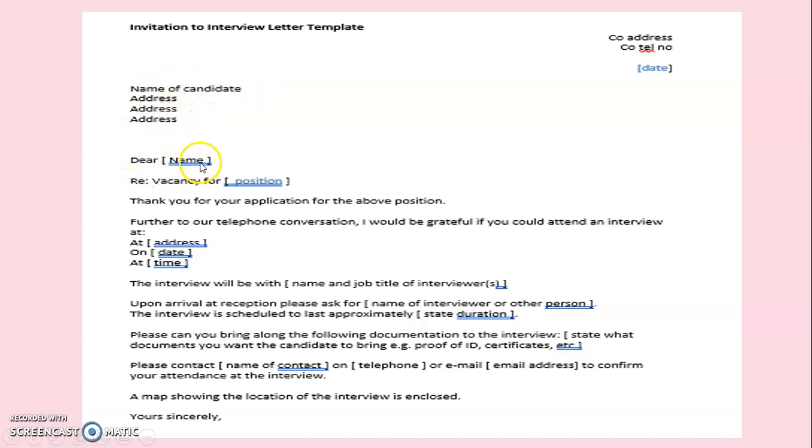So dear, name of candidate, Vacancy for a sales assistant. Thank you for your application for the above position. Further to our telephone conversation, I would be grateful if you could attend an interview at. So the address. Unfortunately, guys, we won't have a physical interview. It's going to actually be a Skype or a Zoom interview. So you'll have to just write Skype here.